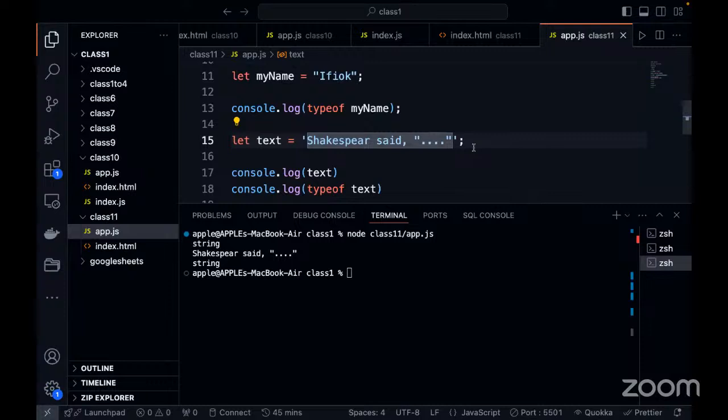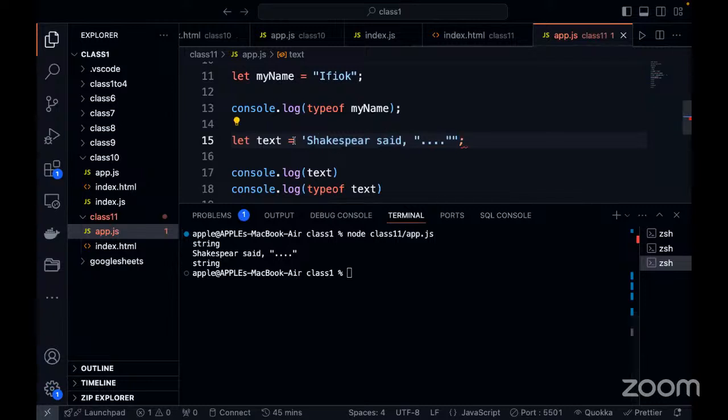And if you have double quotes within, what if we want to wrap it with double quotes again? Let's see. So you see, it's going to complain.